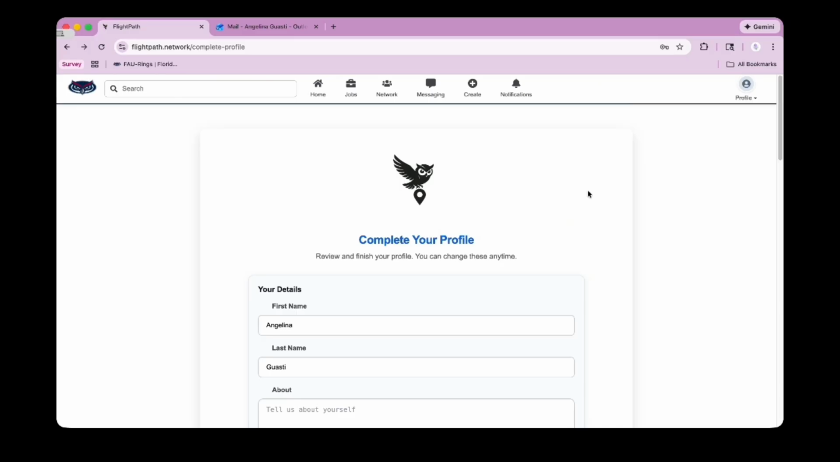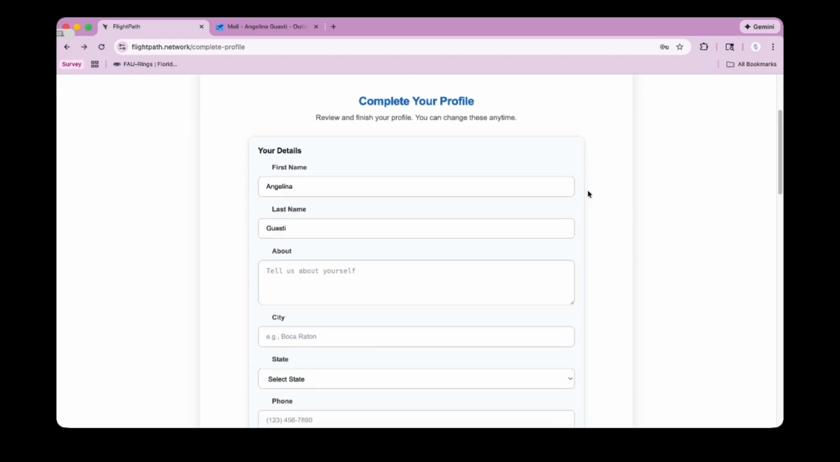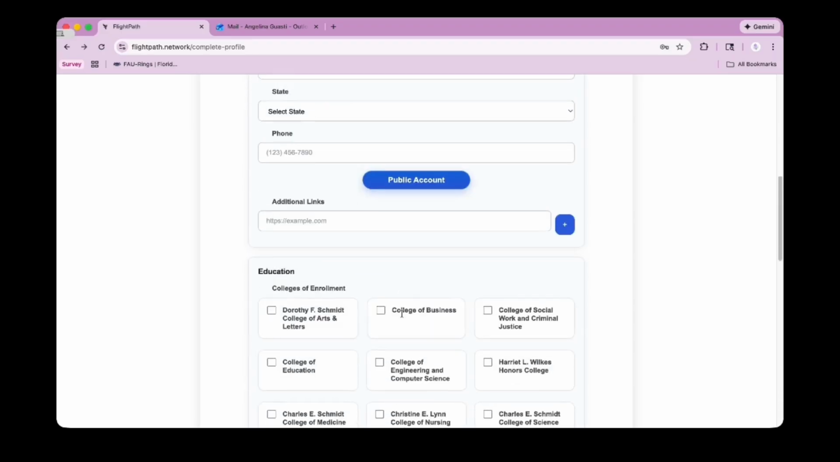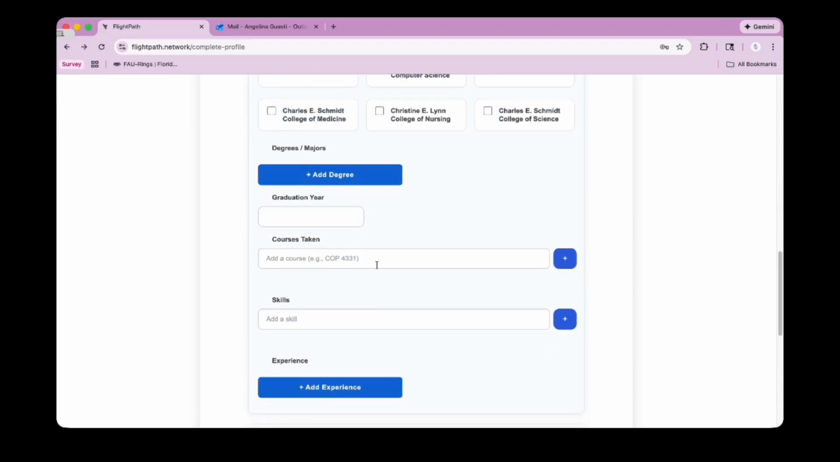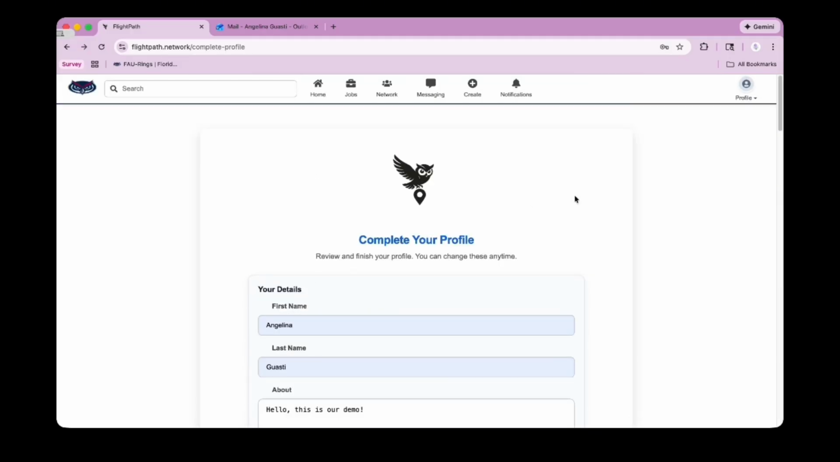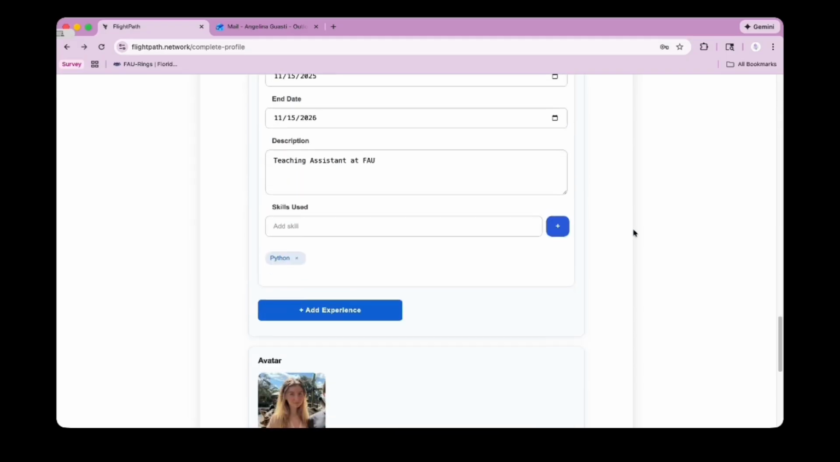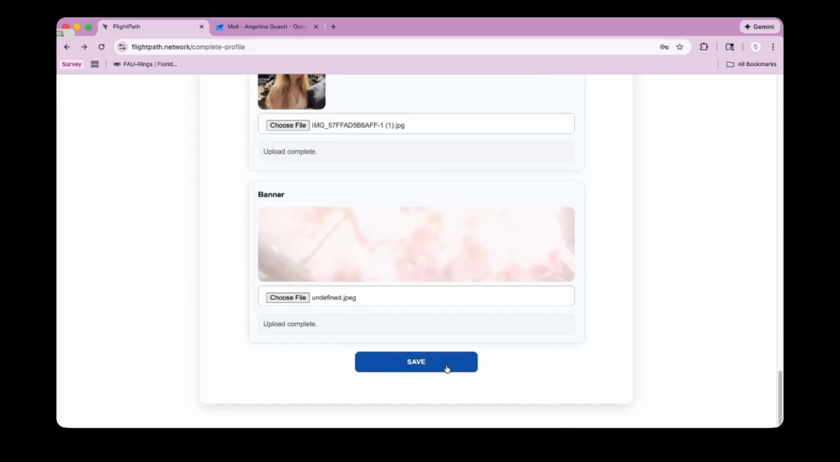After verification and the user's first login, we send the user to a complete profile page before they can reach their dashboard. Here, the user can add basic info, like write a short bio, add experience, skills, and courses that they've taken, and upload a profile image and banner image. Here is the filled out complete profile page. When I hit save, this will be saved to our backend.